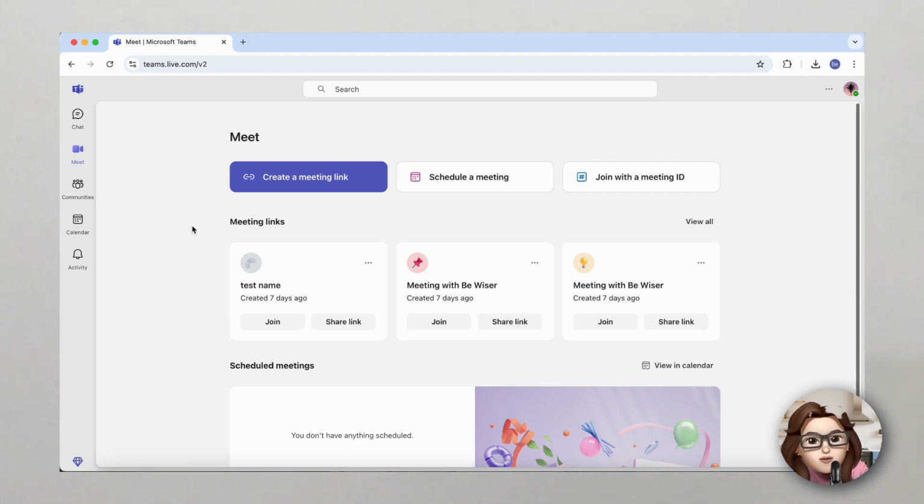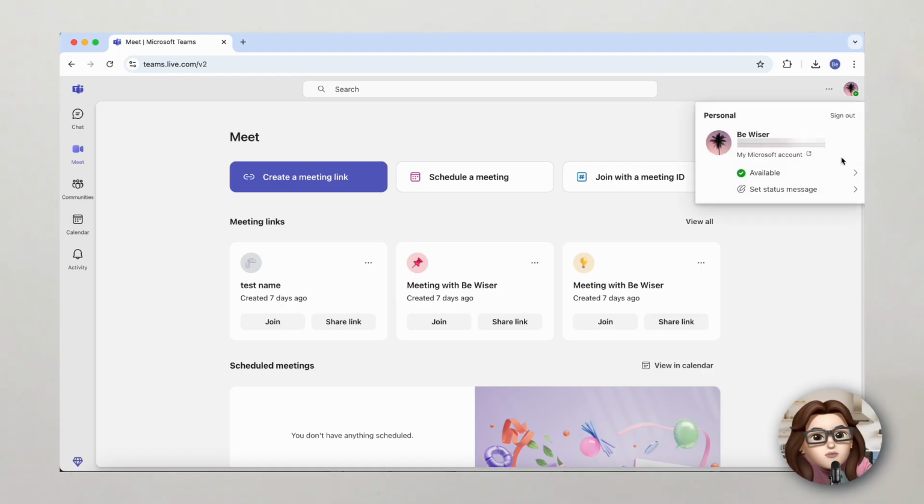Next, check your personal status. Click on your profile icon at the top right of Teams and make sure it's set to available. Sometimes Teams automatically changes it to away or busy without you noticing, so it's good to double check.